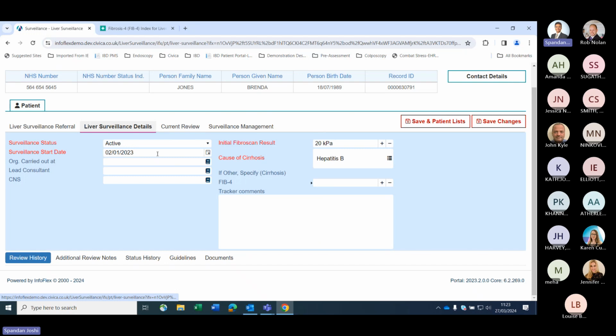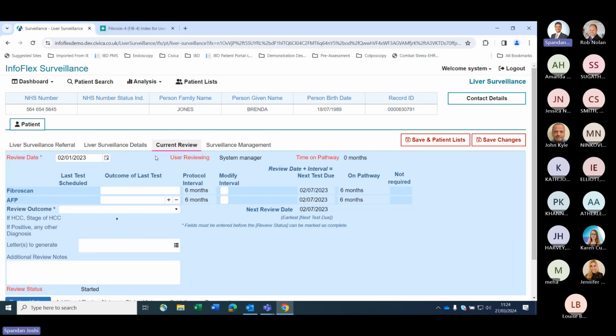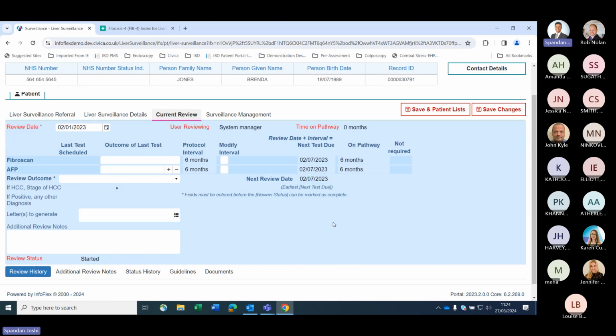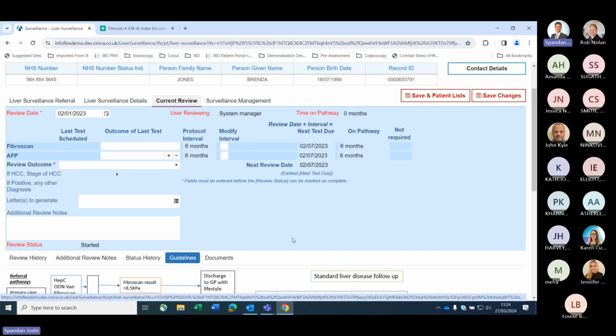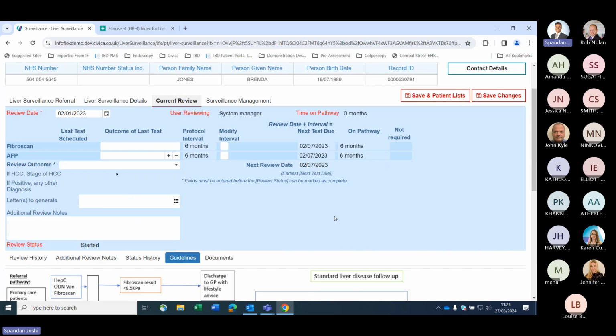So then the next screen is going to be the current review. There the actual surveillance starts. So I'm going to drop in the date when the surveillance started. Once I enter the review date, the entire screen is enabled for me to record further details. So we have 2 tests here, FibroScan and alpha-fetoprotein, and these are routinely checked as part of the guidelines. And one could view guidelines by selecting the guideline button here, which shows how a patient moves from one area to another, and within the surveillance virtual clinic, how these tests are performed on a regular basis, such as 6 monthly.